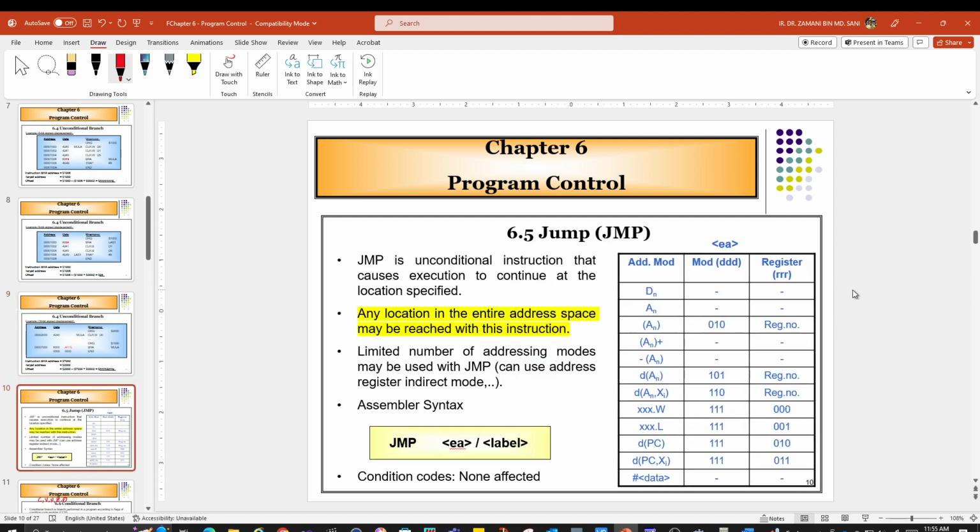Okay, jump is another unconditional one, nearly the same as the branch. But jump is an unconditional instruction that causes execution to continue at any location specified. So nearly the same as branch. This is jump, and then you put the label or the effective address. Any location in the entire address space may be reached with this instruction. You can jump anywhere in your program.